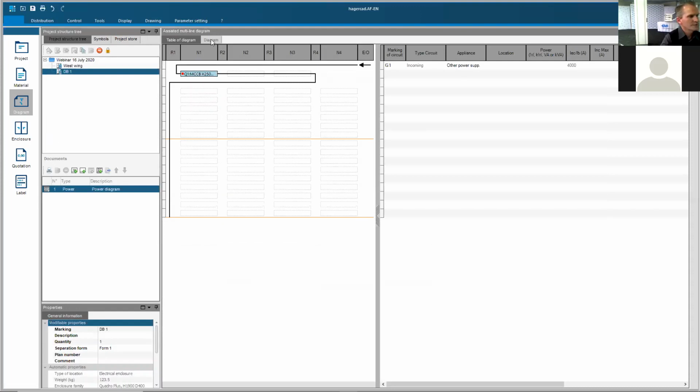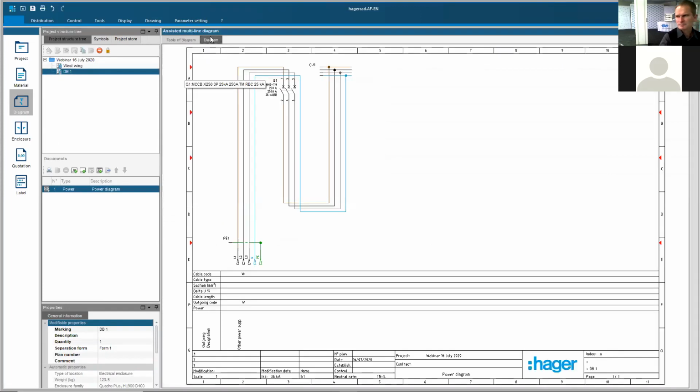So when you're in your diagram, you have the option of adding control circuits to your software. The functionality is there when you need it. Hopefully I've answered the question.